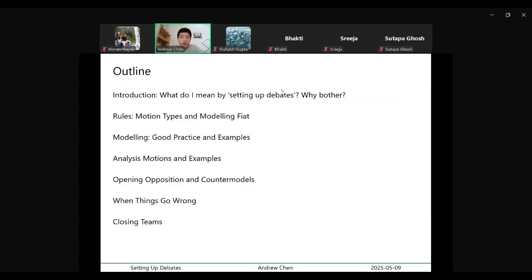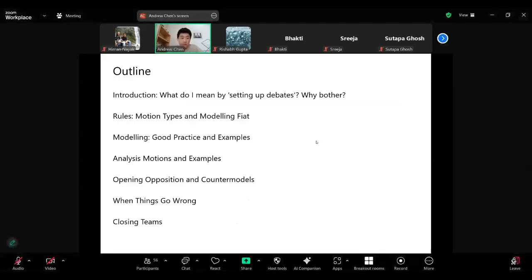So what are we going through today? This is my workshop on setting up debates. We'll start by going through what I mean by that and why we should bother with this, some of the basic rules around motion types and modeling fiat, what makes a good model, analysis motions and examples, some other stuff about being opposition, counter modeling, when things go wrong, closing teams, etc. So that's just a quick outline of what we're going to go through.